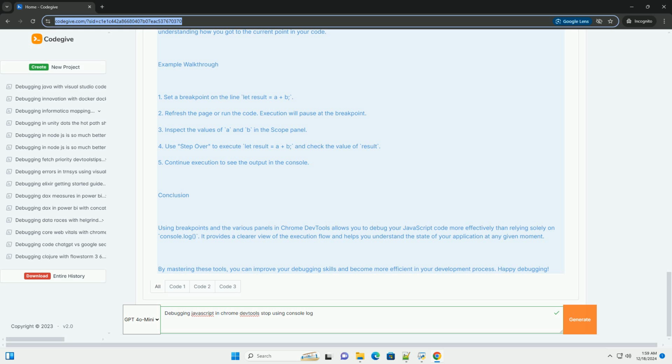Steps to set breakpoints. 1. Open the Sources tab in DevTools. 2. Navigate to the file containing your JavaScript code. You may need to refresh the page to load the source files. 3. Click on the line number where you want to set a breakpoint, for example on the line let result = a + b in the calculateSum function. When you refresh the page or execute the code, execution will pause at the breakpoint.